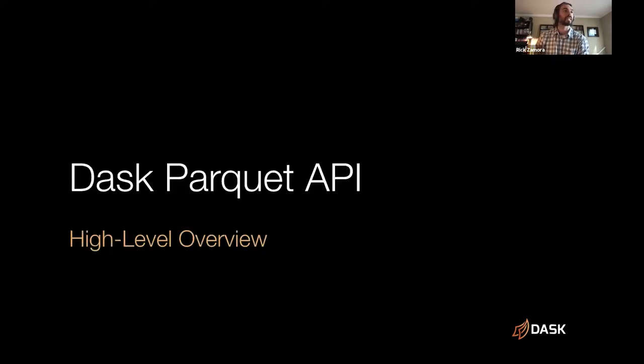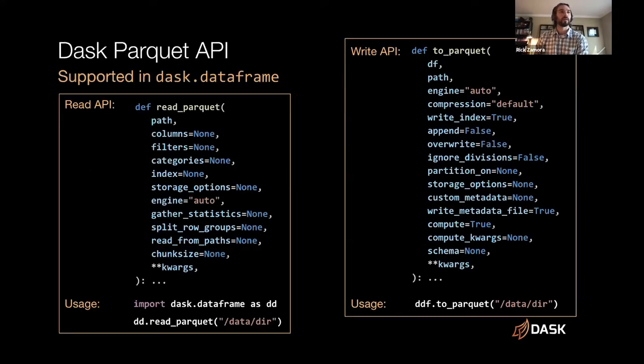And so the Dask Parquet API, what does it look like? Again, I said this is going to be at a high level. I'm just showing a picture of what the read Parquet and to Parquet APIs look like. There are lots of different options here. Usage for read Parquet is going to be simple. Import Dask DataFrame, call dask dataframe read Parquet and point it to some data source. To Parquet is just the opposite. If you already have a Dask collection like ddf, you call to Parquet and point it to the directory you want to write everything to.